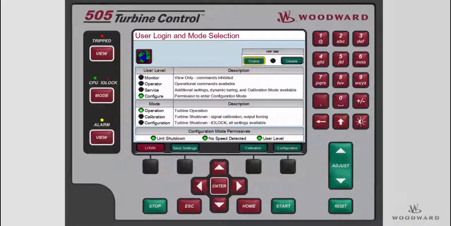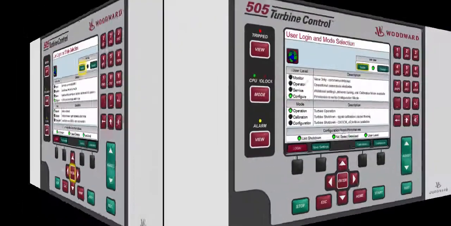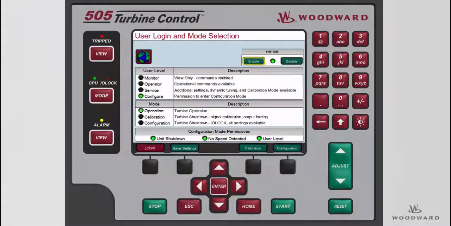In order to enable simulation mode, the unit must be shut down. Discrete input 1 must be false, and there must be 0 speed on the MPU inputs. Once these conditions are met, highlight the Enable button in the hardware sim box and press Enter. Simulation mode is now enabled, and the light in the hardware sim box should illuminate green. Return to the home screen by pressing Home.